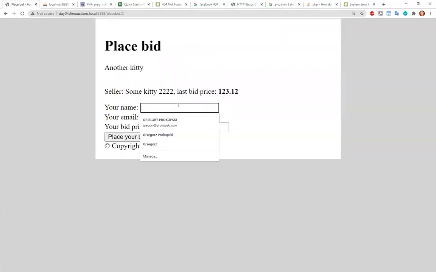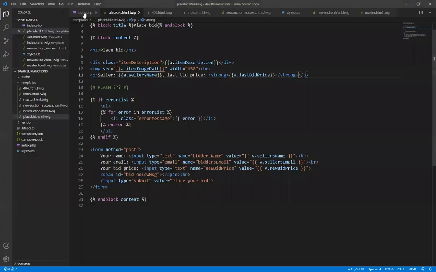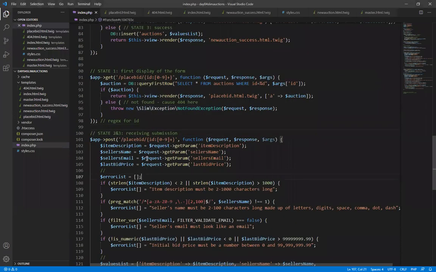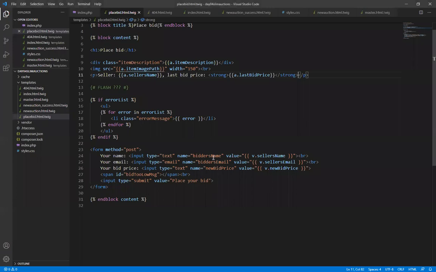So your name, your email, right? Let's do that. So I got jerry@jerry.com. Actually, sorry, that's not it. This is the email. So Jerry, and then my bid price will be, let's say, 150. Right, place my bid. Okay, so on my verification is of course off. Yeah, we have to take care of this. So now I need to verify the inputs. So I got 3 things to verify. Yeah, bidder's name, bidder's email, and new bid price. Yeah, let's do that.